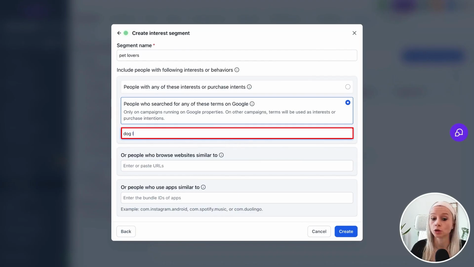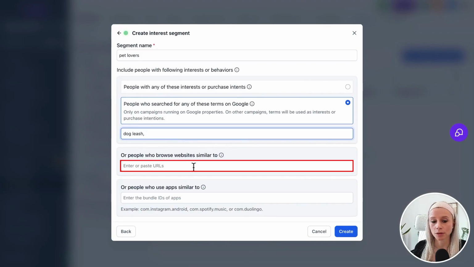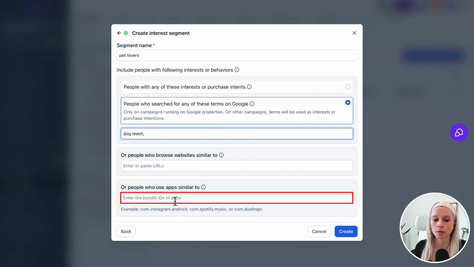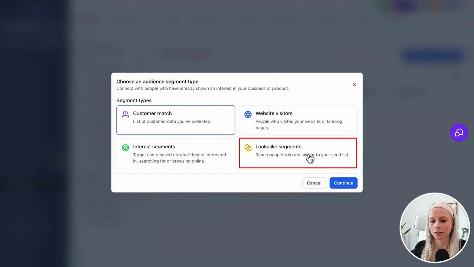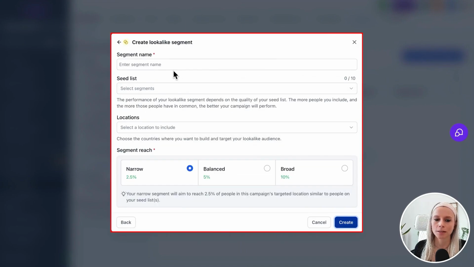For example, dog leash, okay? Anyone who then Googles the dog leash could be targeted with this ad. Or people who browse websites similar to any of your competitors' stores, or people who use apps similar to any of your competitors' apps. Now let's go back, and you can also select lookalike segments, which means basically people who are similar to your current customer base.